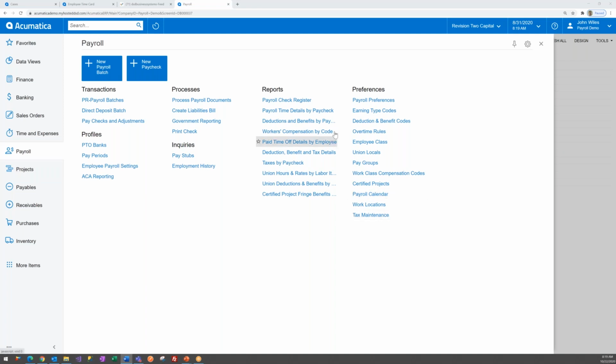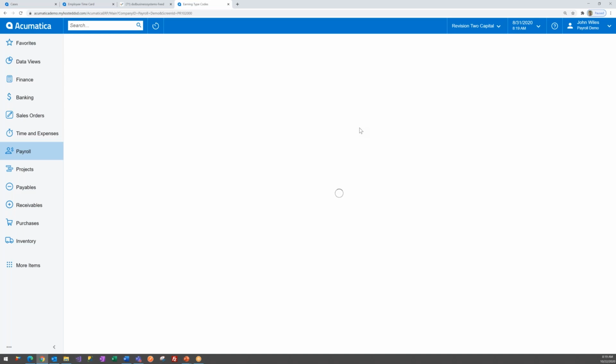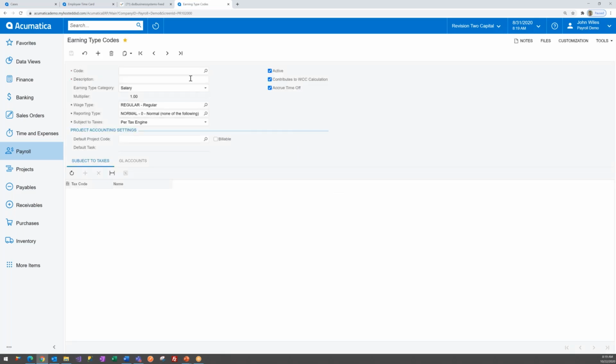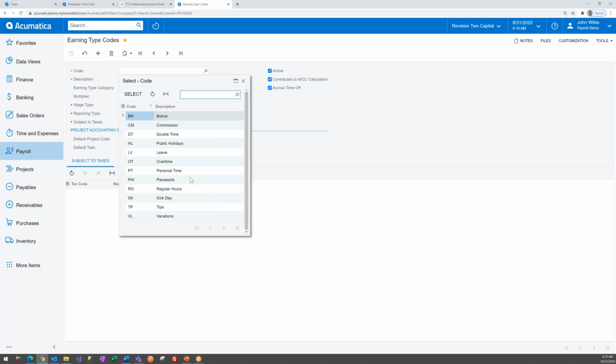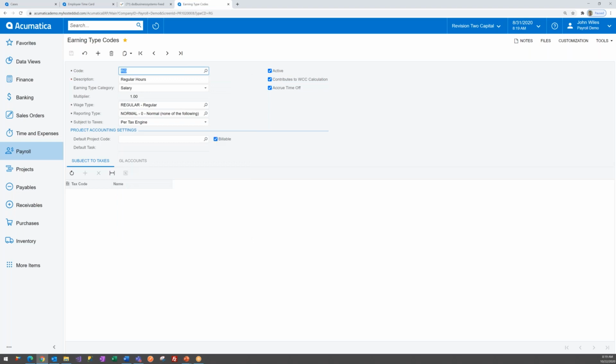So the first thing I'd like to do is take a look at some of the configurations. We'll start with the earning type codes. The earning codes, there are several that come out of the box. They're configurable. You can have any number of them that you need. Let's take a look at the regular hours. And you'll notice over here on the right-hand side, we have check boxes where we can identify whether workman's comp applies or whether this earning type accrues time off.